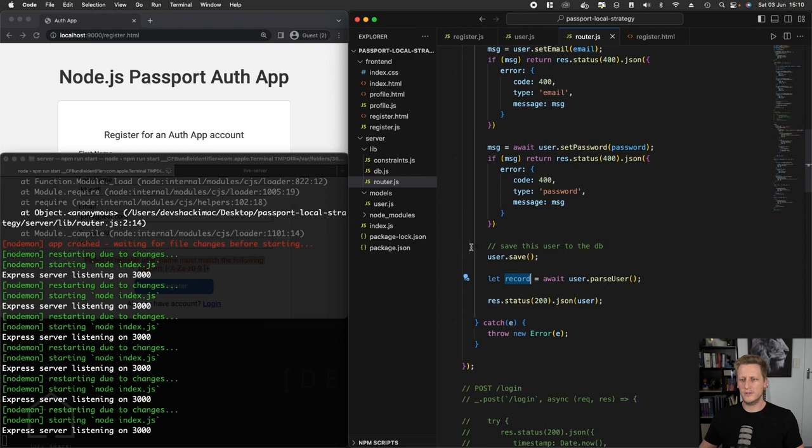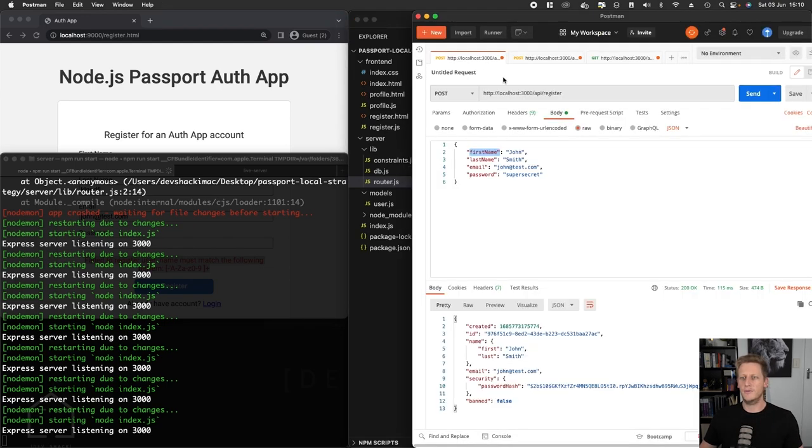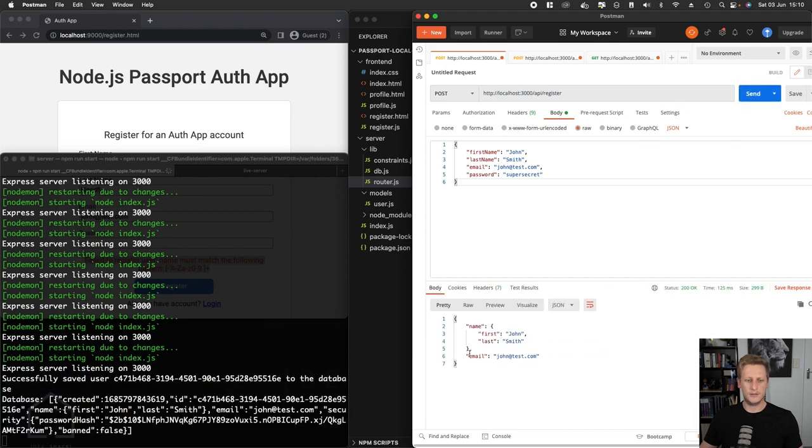So instead of passing through the user, we can pass back that record. And so before we do this in the front end, just to validate that the back end's working, let's head on over to Postman. And in the register endpoint, we can just send that through. And it does look like everything is working correctly. And you can see we now only are getting the name and the email back. And that's looking much better.